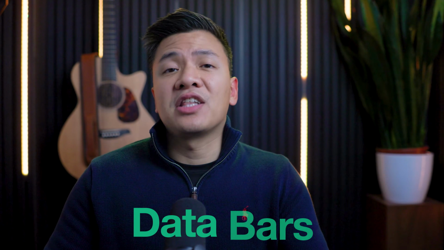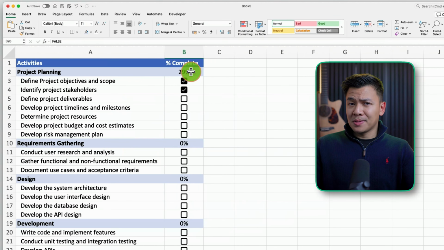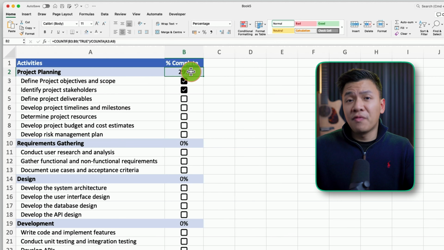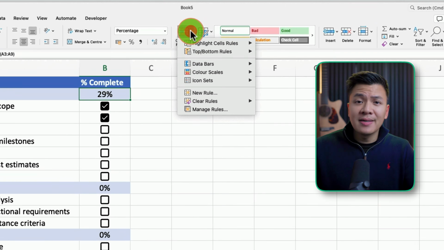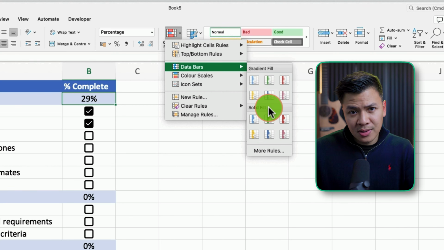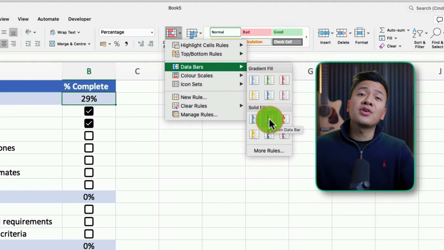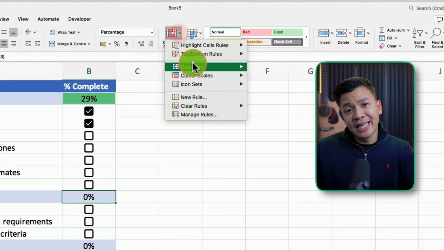Let's start with the fastest method, data bars. This is perfect when you want a clean, simple way to visualize progress at a glance. Here are the steps. Select the percentage of our phase, go to Home, select Conditional Formatting, and select Data Bars. Choose Solid Fill and pick your color. Let's repeat this for each phase.